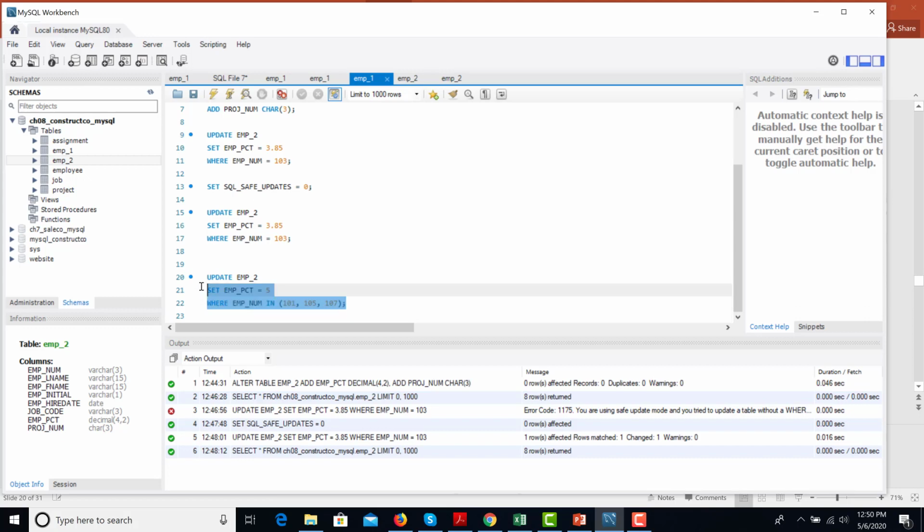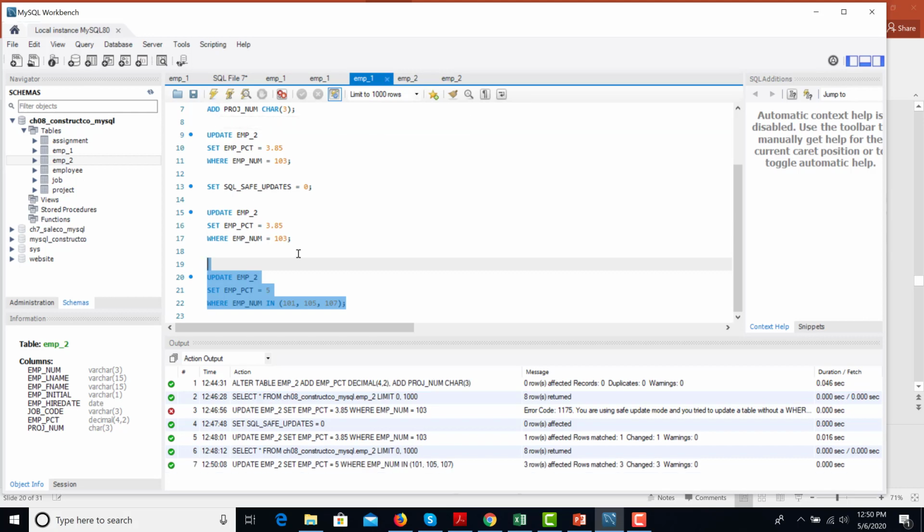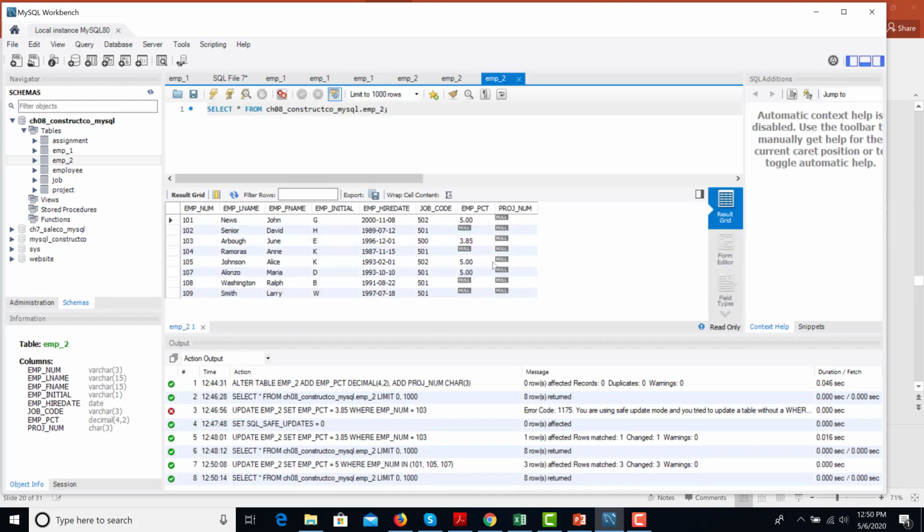So let me execute this statement, and let me look at the table again. When you look at the table again, you will be able to see employee number 101, employee number 105 and also employee number 107. All of them have emp_pct equals 5. Here is 5, it's 5 and this is 5. So I have successfully executed this query.